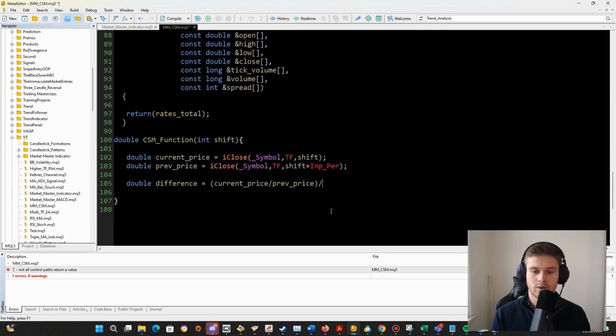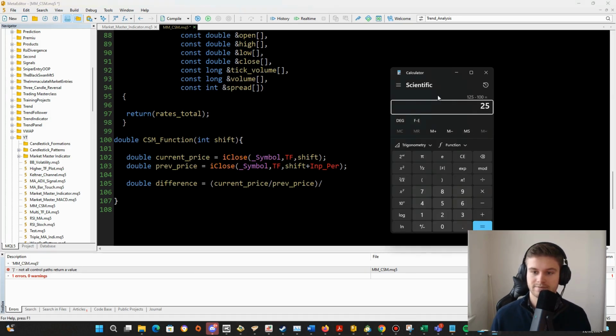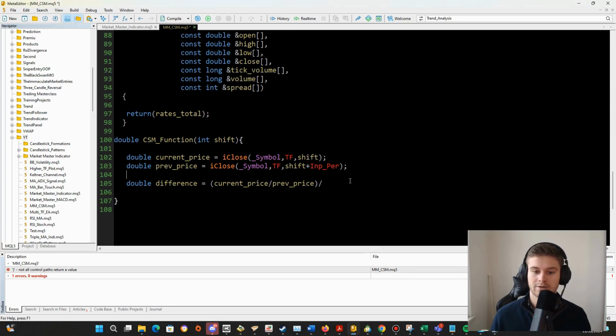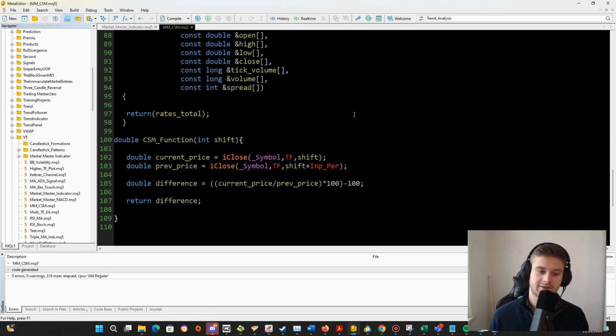So divided by the previous, current or previous, I just forgot what I did here. Oh, I don't have to do this. So times 100 minus 100, and this will basically give me the strength coefficient. So now I will return difference. Okay, so this is a very simple currency strength meter function.